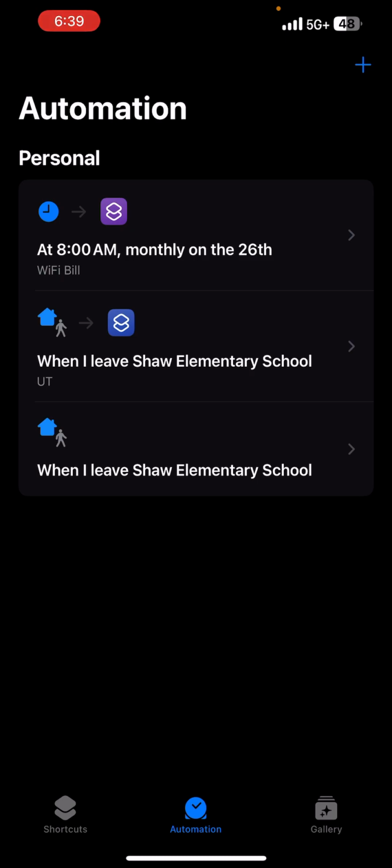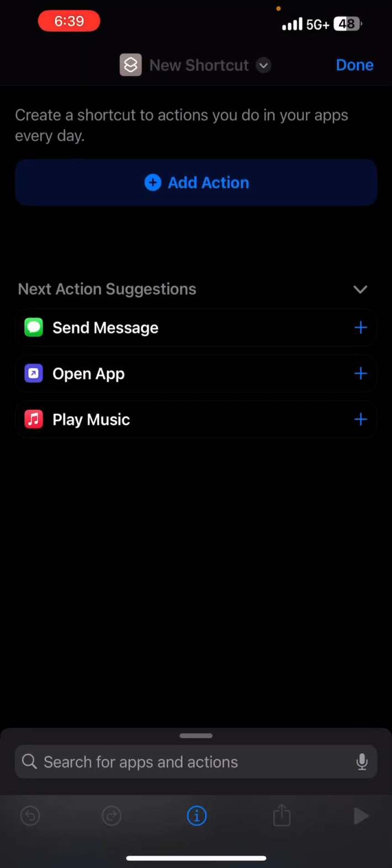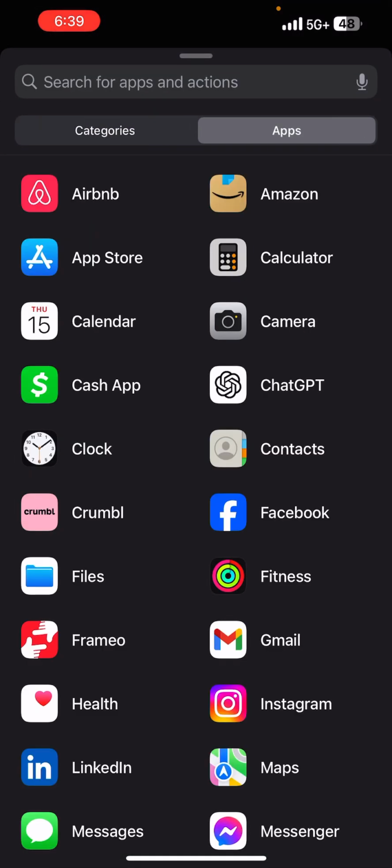me pressing anything. The next shortcut I am going to teach you how to create is a routine that I do every day, and that's my morning routine. It's really important to me, and I want to make sure that it's working and automated every day so I don't forget anything. The first thing I'm going to do is the same as the last. I'm going to hit the plus symbol. I'm going to hit add action, and I'm going to go to my apps.